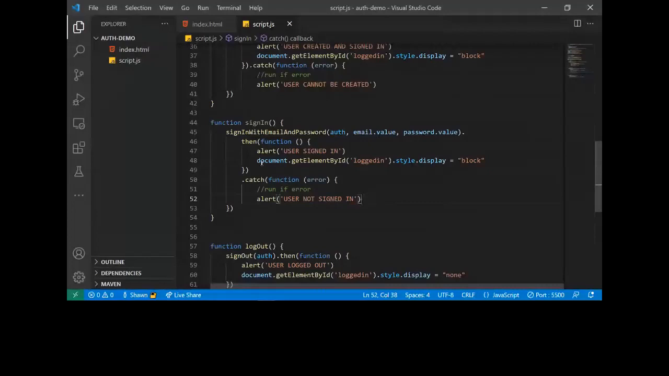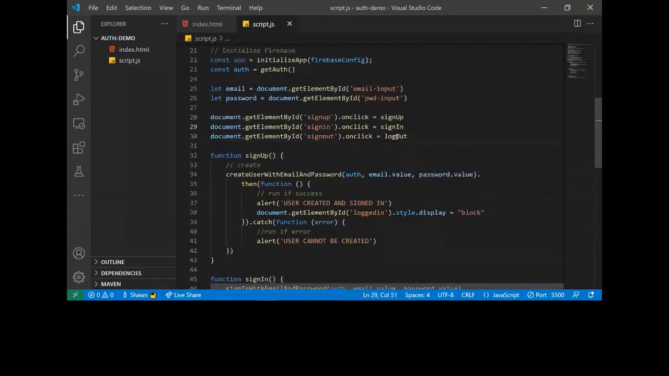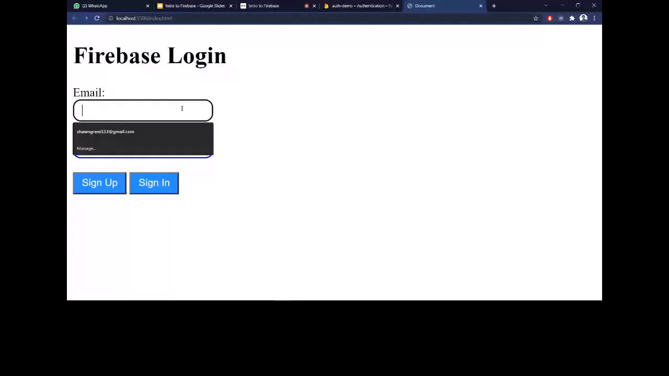So now we have our sign-in function created. So all we have to do now is just connect it to the button and just copy this. Instead of sign out, we change it to sign in and change the function to sign in. So now we go back to our project. I already have an account, so I'll use the email and password that I just created.